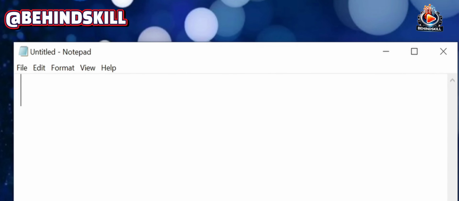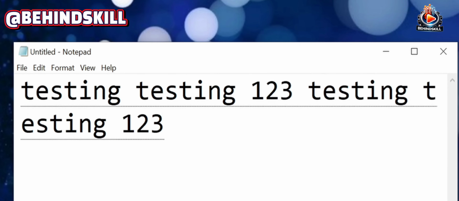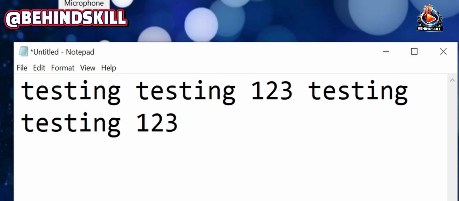This opens up the Dictation tool on the top of the screen, and to have it start listening, simply click on the microphone icon. Testing, 1 2 3. Once you're done, simply click on the microphone icon again, and then it'll stop listening. And here you see all of the text that I said. It transcribes all of this text.